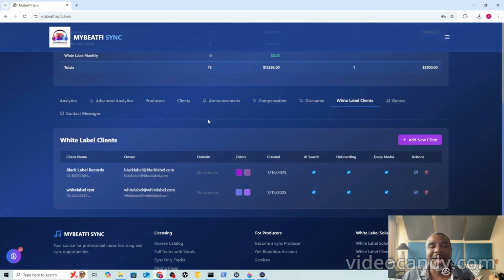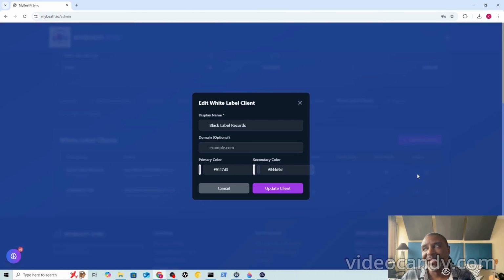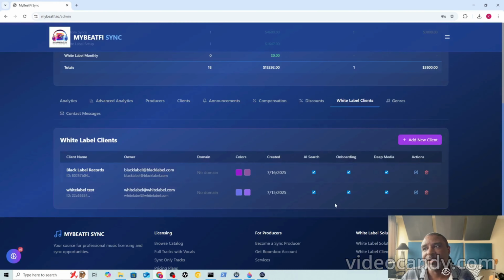White label clients, if you have white label clients, or we have them, so I don't know how many other people, I don't think they'll have them. I don't think I'm going to give that out, but I can see the white label clients in the back end. What are their main colors for their particular site? What features they actually have. We can adjust that here, and we can make some changes here as well. So this will be enhanced as we work through that.